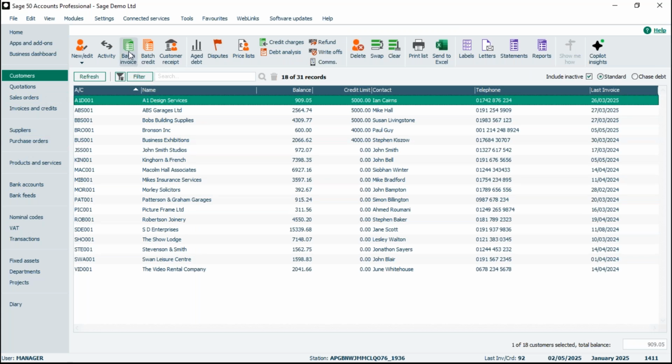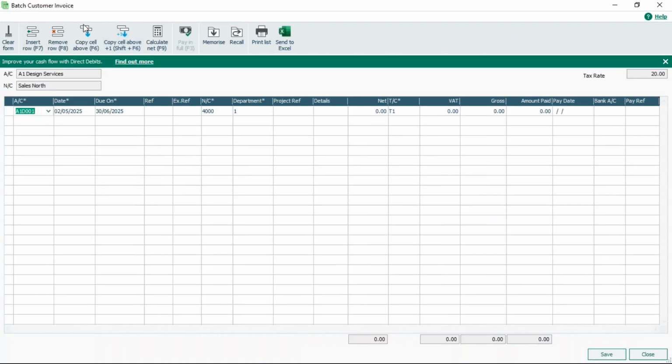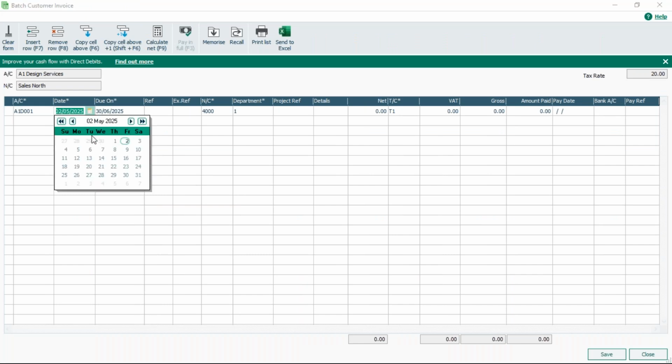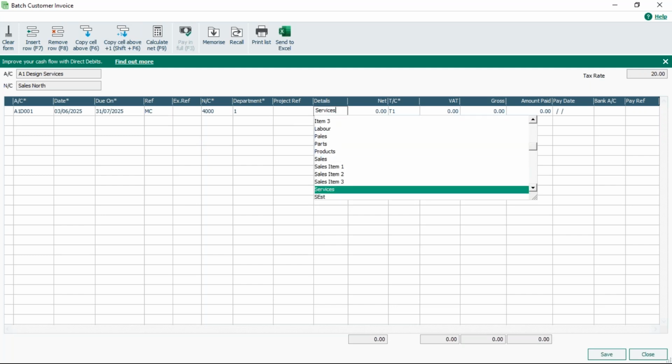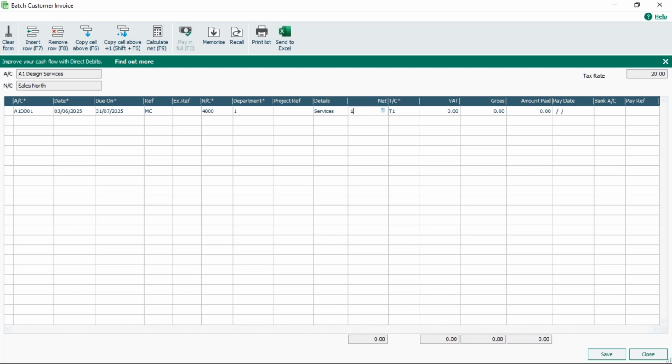So if I go and enter a batch invoice, I'll do this for June. We'll just do the 3rd. We'll do it for that A1D001 account. I'll put my initials in there so we can identify it in a moment. And we'll just type services. Let's do £1,000 plus VAT, and I'll save that transaction. So I've actually future dated a transaction in this instance.